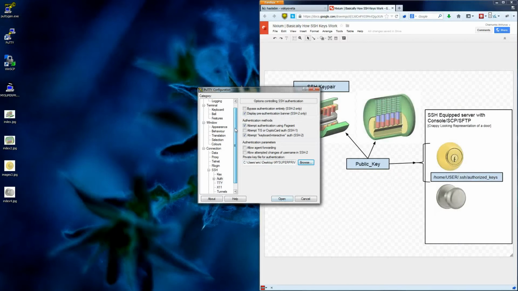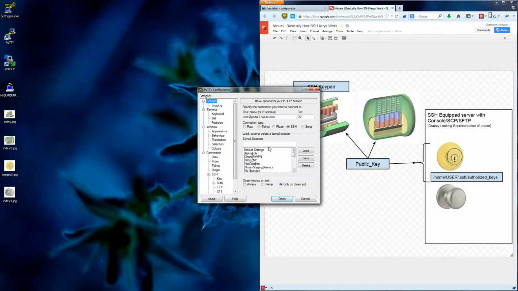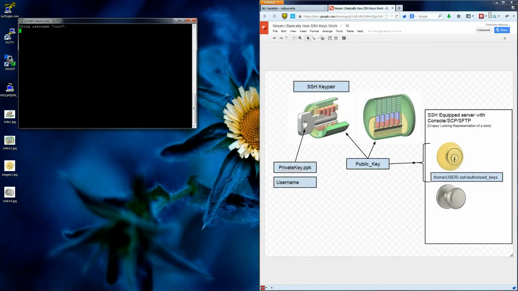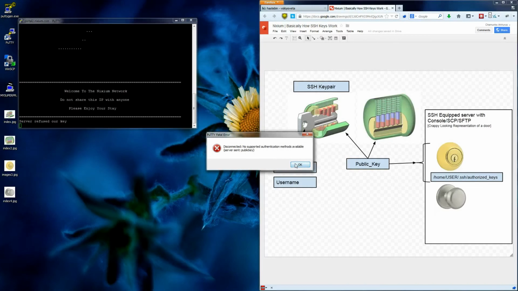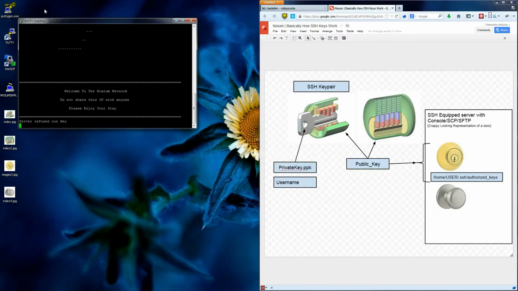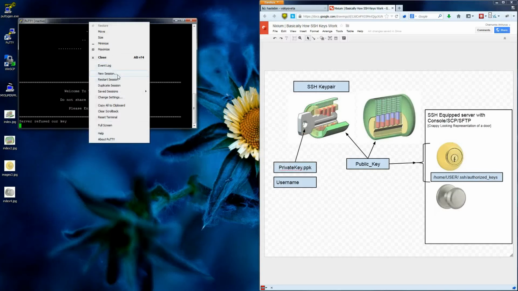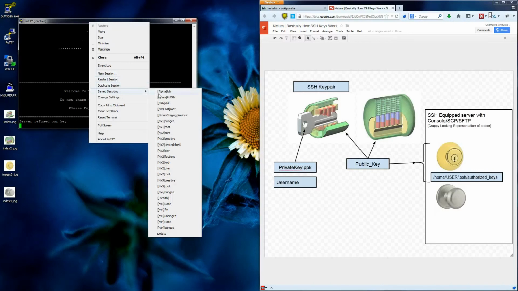And then I can go back up, and because I don't want to type this in every single time, I type a name in here for it. So in my case it's potato. And now I can just hit open and it will start a new session. Now because I haven't installed it, I get this error. It says server refused our key. So seeing as I created this key just for the tutorial, I'm not going to take the effort to actually go in and install it.